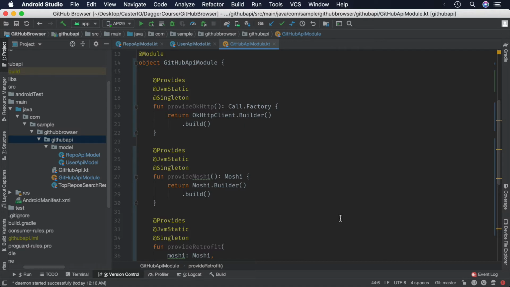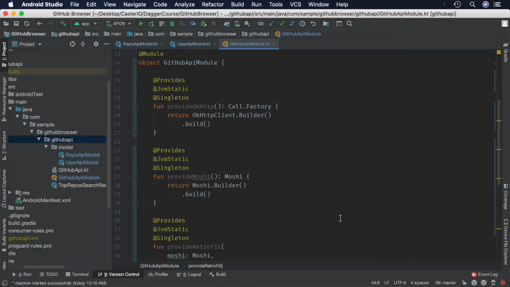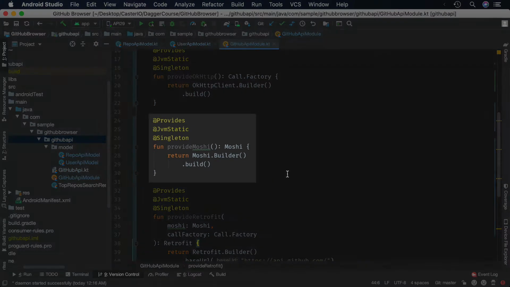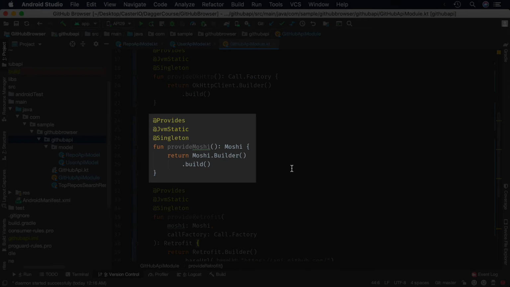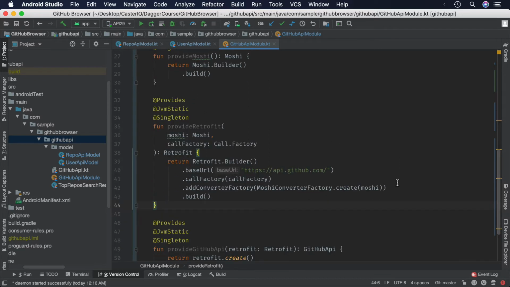Let's walk through each function. OkHttp client is used for the call factory for Retrofit. It's nice to have it separated out like this in its own function, or even in another Dagger module, since you may want to customize it with interceptors. Having all that contained to one function just makes it easier to follow. Moshi is used to convert JSON to Kotlin and Kotlin to JSON. We don't need any customizations here right now, but again, it's nice to have it separated out in case we do in the future.